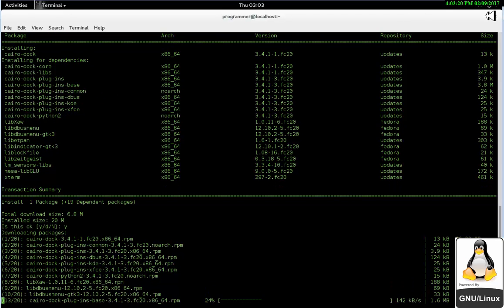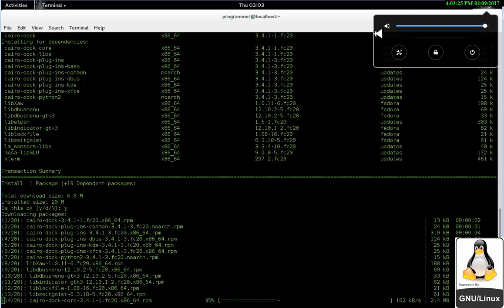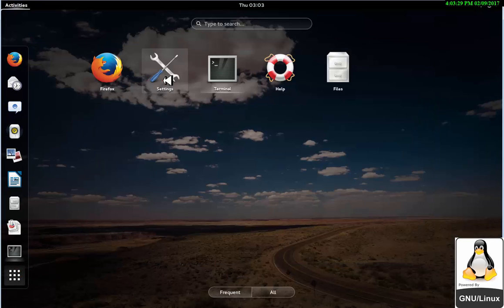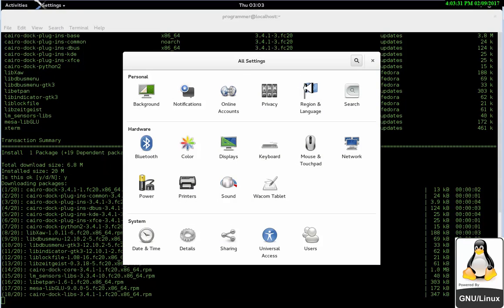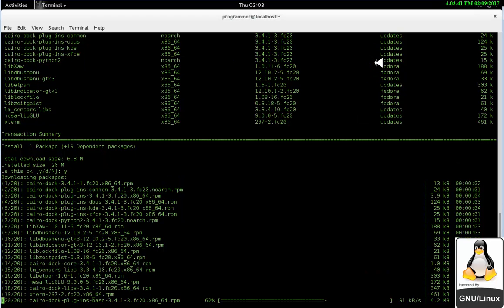So just do this: go to settings, then Users, unlock it, change the standard to administrator, and that is all. Everything is just fixed for you. Just go and check this out.